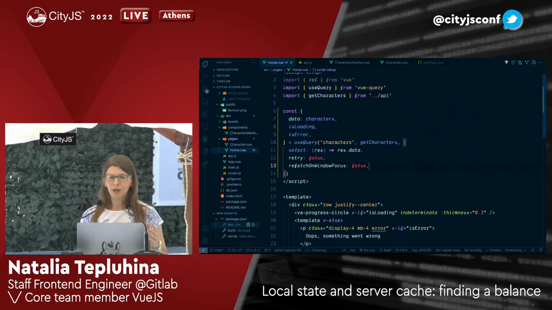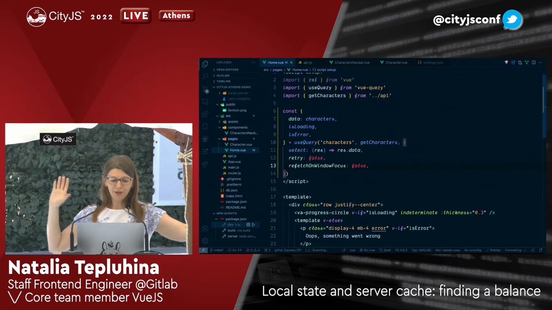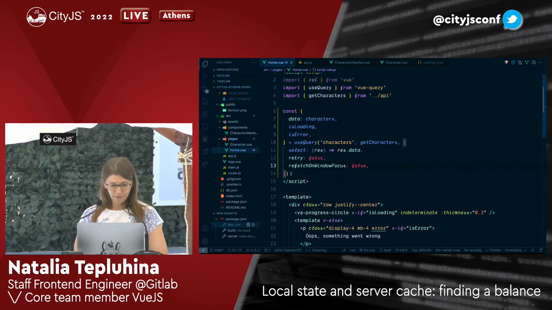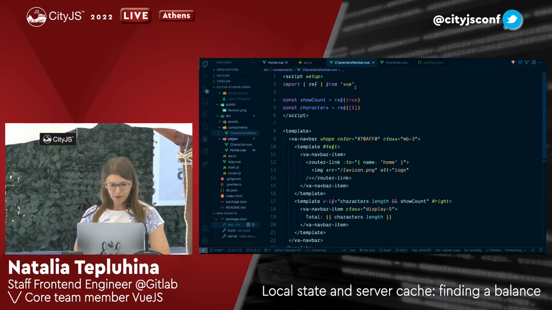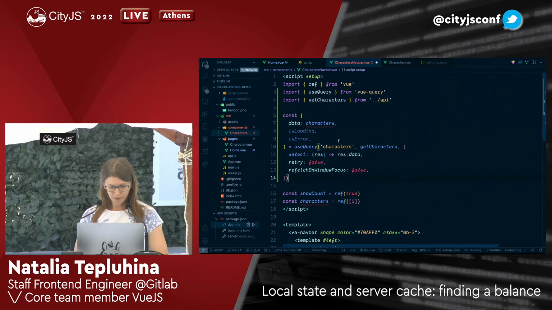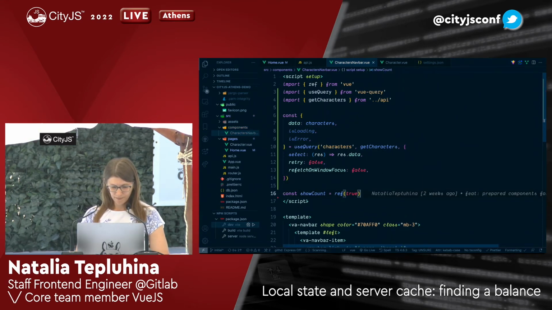What we want to do now is fetch data from 2 locations, from our main page and from the navbar. I'm just copy-pasting this for now. And I'll go to my characters navbar and just put it here, and remove characters. Spoiler, it's going to fail.